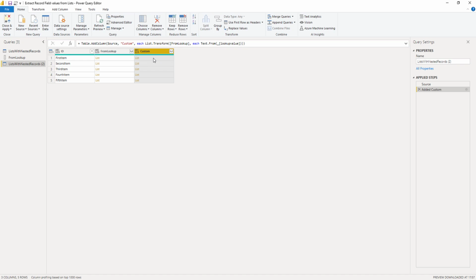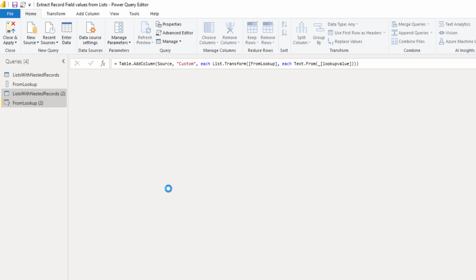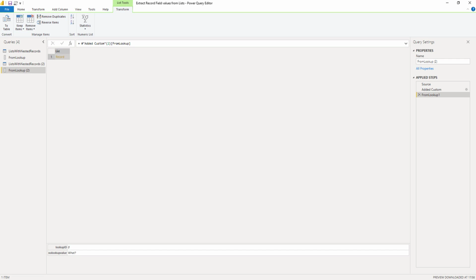So let's click off to the side here in the white space to see the results. So we've got all of the descriptions from those nested records. Same here. And here we get an error. So I'll right click to drill down into that by adding it as a new query first. I'll click off to the side here in the white space, and we see no lookup value. Okay, so the field doesn't exist in this record, but we know how to fix that as well.